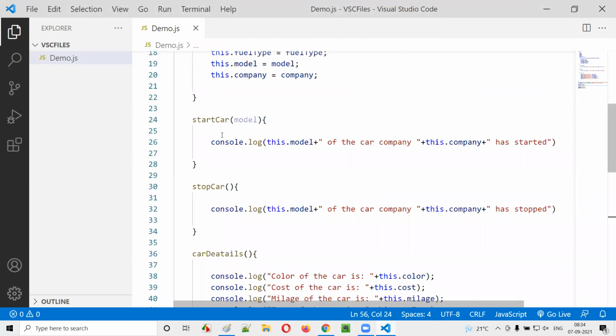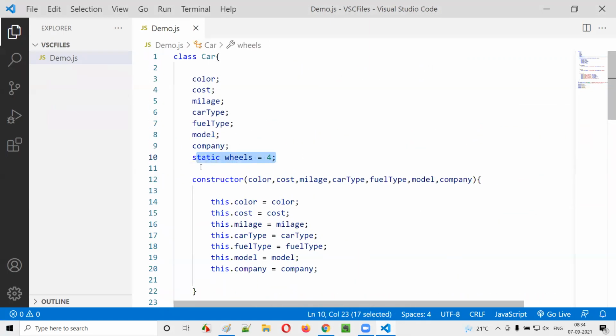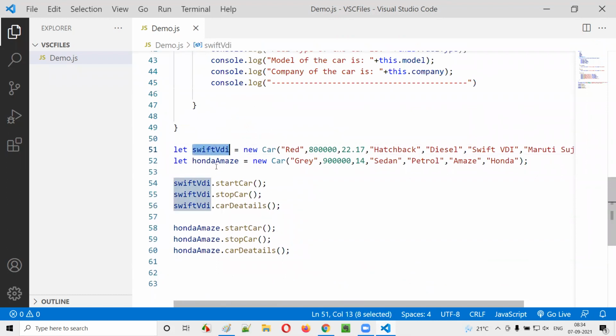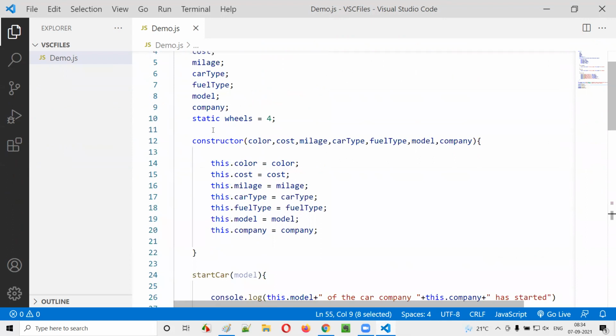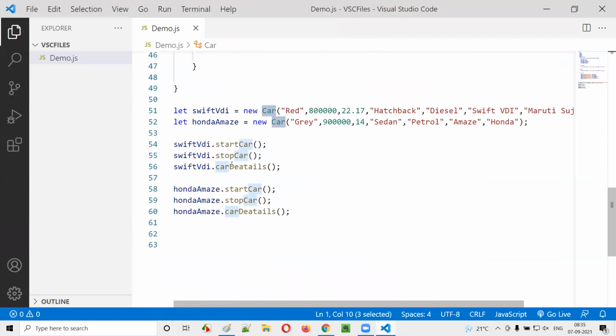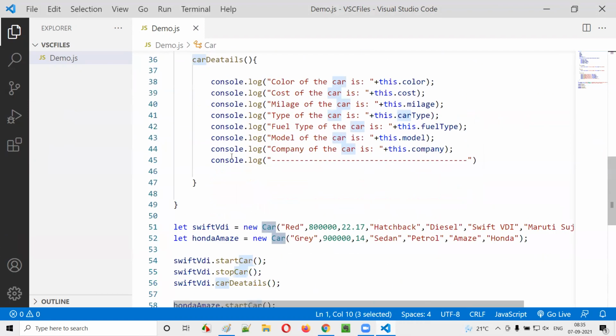Whenever you want to access the number of wheels of the car, you should not be accessing it using the object reference. Wheels doesn't belong to the object memory. Whatever belongs to the object memory, you access using the object reference. But now wheels belongs to the static, common thing, that is class memory. So in order to access wheels, we have to use the class name, not the object reference.